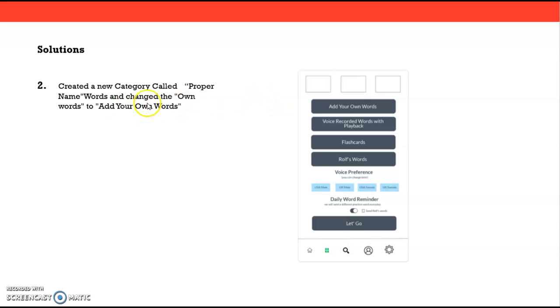The category own words was confusing to the user, so that has been rectified by changing it to add your own words. That way the user knows exactly where to go to add their words. And then when they click on the user such as Rolf, they click on Rolf's words, they are able to bring up all the words that they've added and saved.